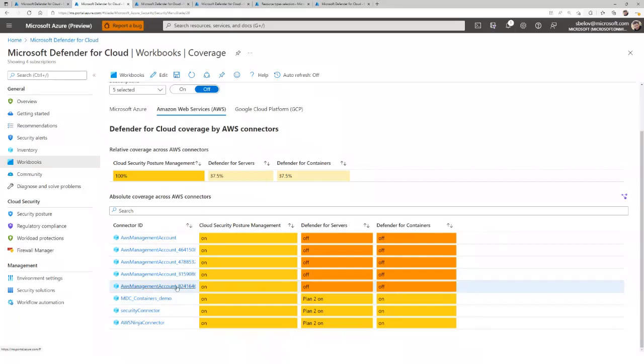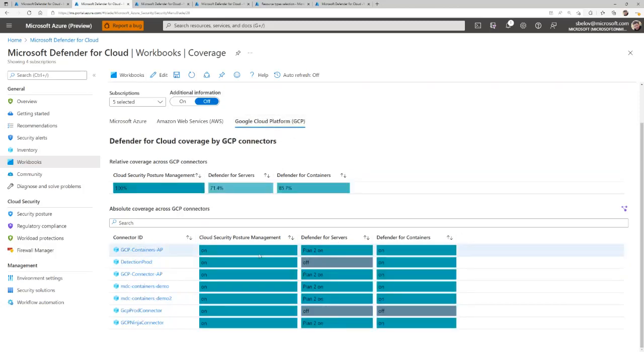For instance, if you have any EC2 instances in some of the AWS accounts, you probably want to have them protected by Defender for Servers as well. And we have the same visibility for Google Cloud. I think that's great visibility, some aggregated data you can use for at least getting visibility and making decisions on enabling certain protections.